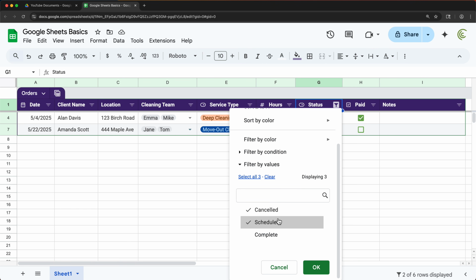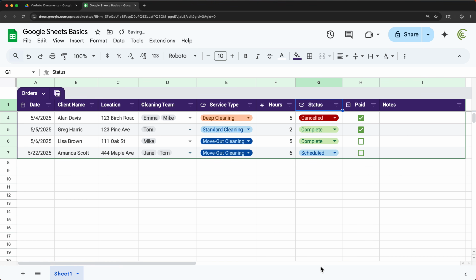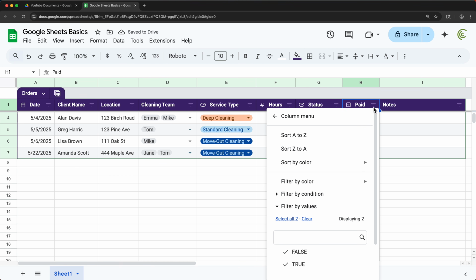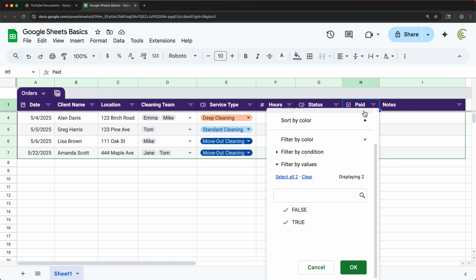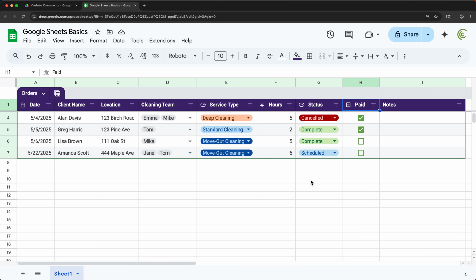And if you want to just get back all the data, you can just click select all, hit OK. And that brings all the options back. You can go back and check the paid column, for example. In this case, because we have the checkbox, if it's checked, it's true. If it's not checked, it's false. That's the way you would filter this. So very simple. You can just filter your data as you see fit.